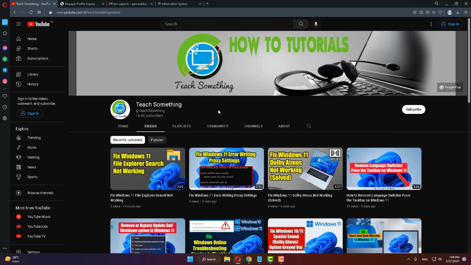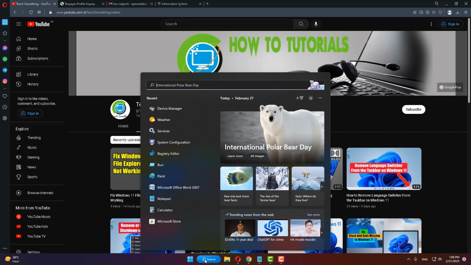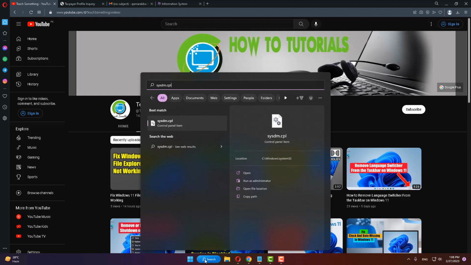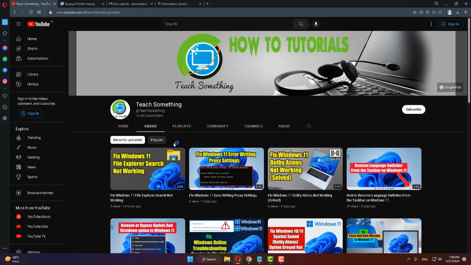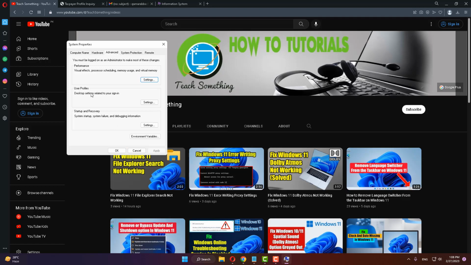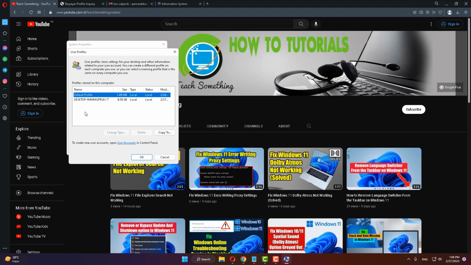So let's start. Okay guys, the first method is: first of all, in the search box type sysdm.cpl. So open it. After opening that, go to your advanced options, go to your user profile settings, and if any unknown name is detected, then select it and delete it.